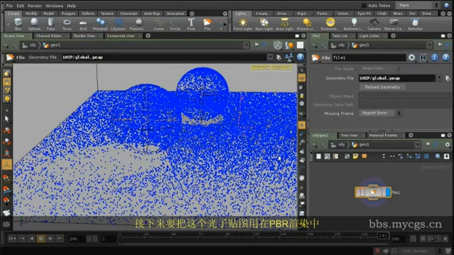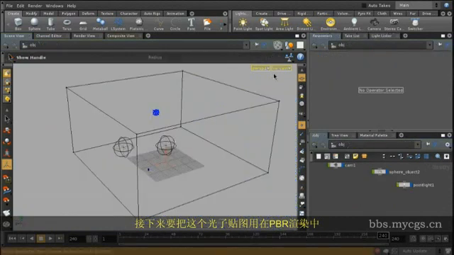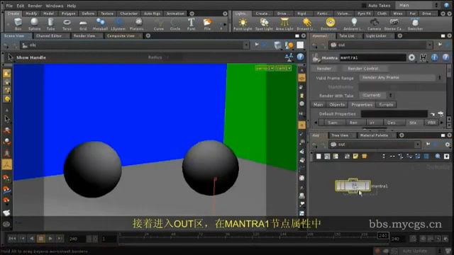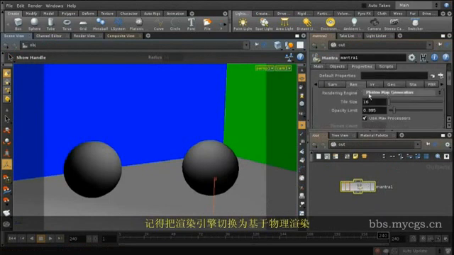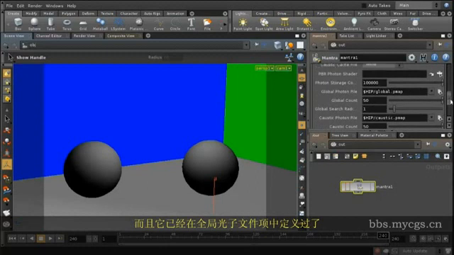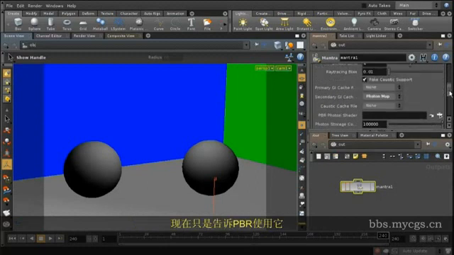Then the next step will be using this photon map file with our PBR renderer. So let me go back to my camera view. I'll hit W again, and then I'll go to my out context, and in my Mantra 1 node here, just remember to switch the rendering engine back from photon map generation to physically based rendering, and under the PBR parameters, one thing left to do is to switch this secondary GI cache from none to photon map. And this way, I'm telling the physically based rendering engine to use this photon map I have just generated, because it's still specified here in this global photon file.